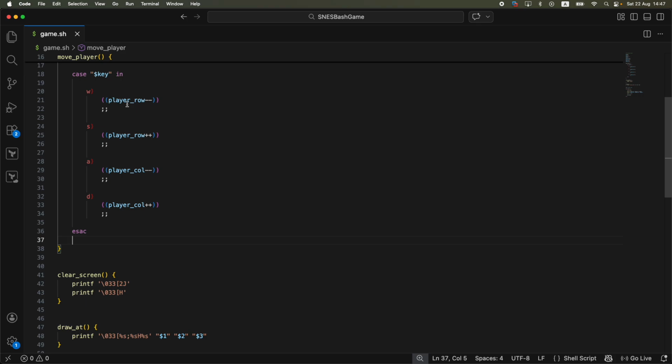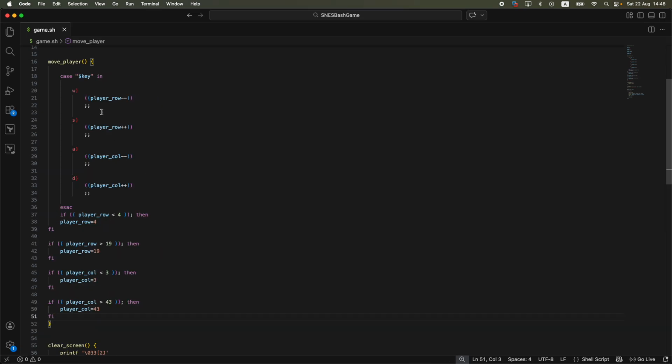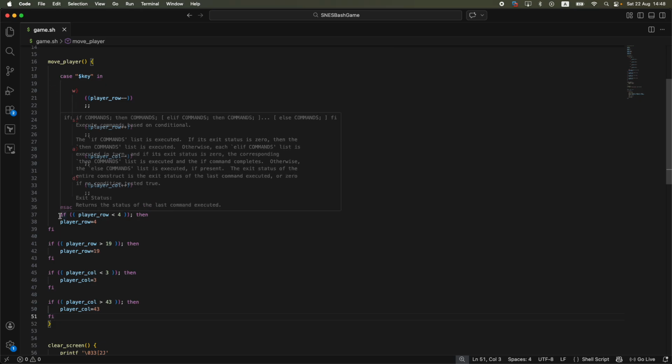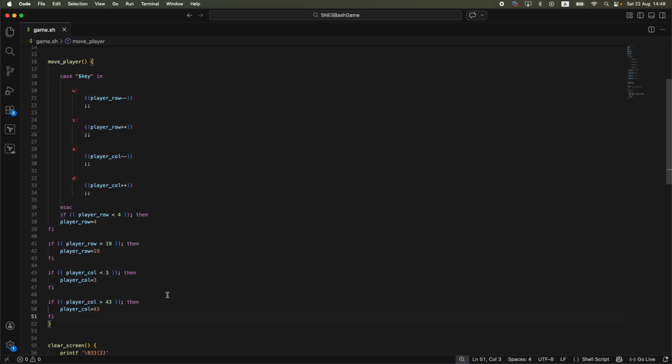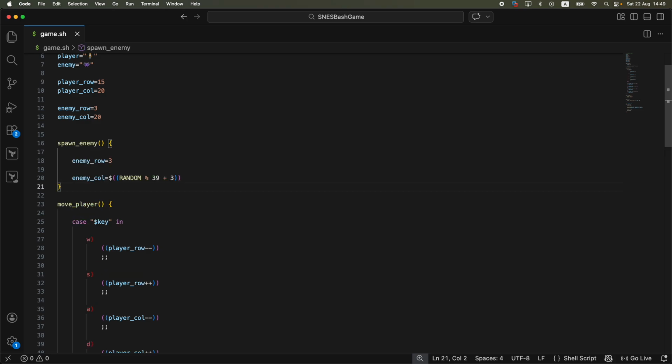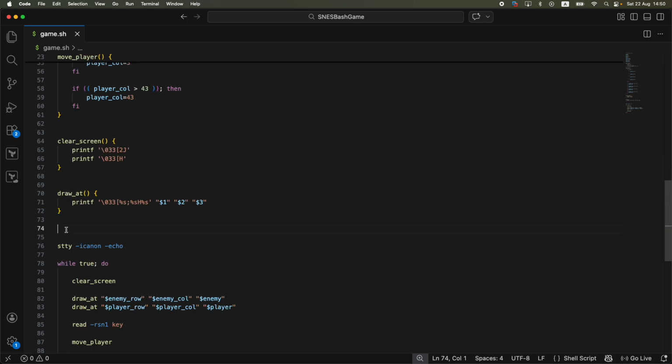A switch case is a simplified way of running an if-else statement. I don't want my player to run indefinitely, so I'm going to add an if-else block that is going to trap my player inside a limited amount of rows and columns. So those are the two ways of making decisions. I can use a switch case or I can use a bunch of if-then statements. Above my move player, I'm going to add this function that's going to spawn enemies randomly, and I'm going to invoke this function at the bottom.